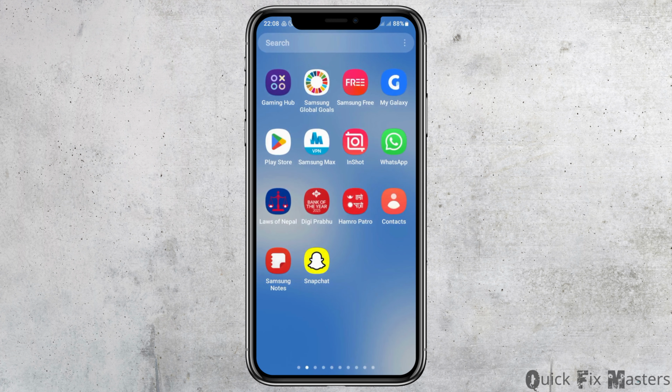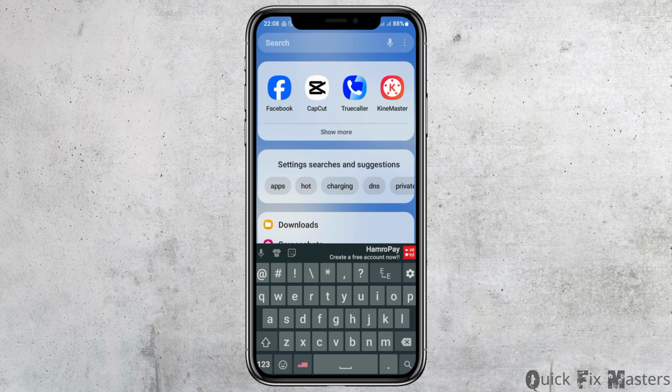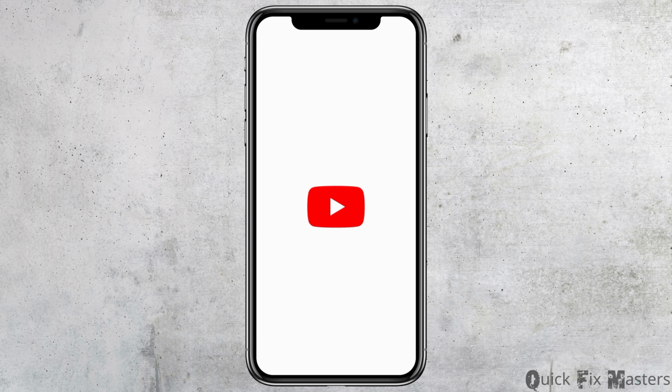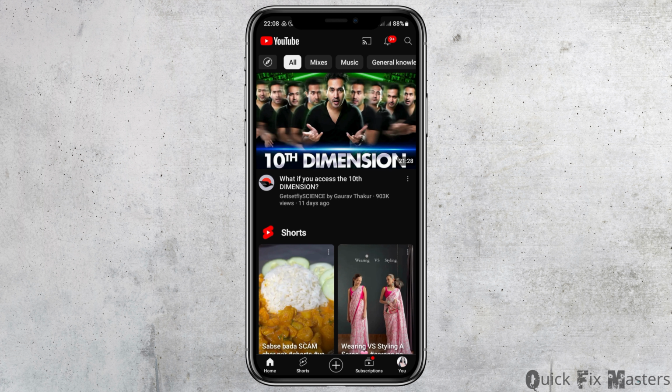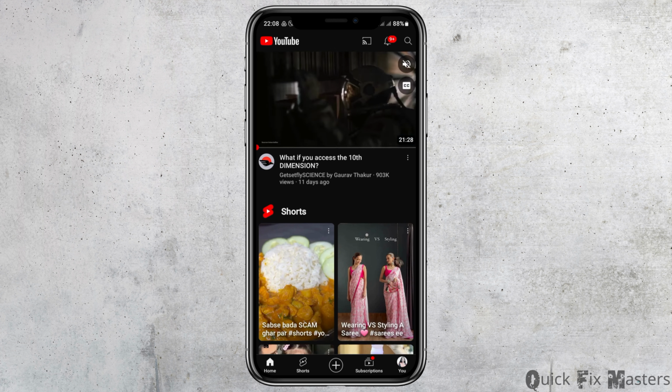First of all, you have to launch the YouTube application on your mobile device. You can go to the search icon on your mobile device, search YouTube out there and tap on YouTube. After you tap on YouTube, YouTube will be launched on your mobile device. After YouTube is launched, you can go to your profile there.